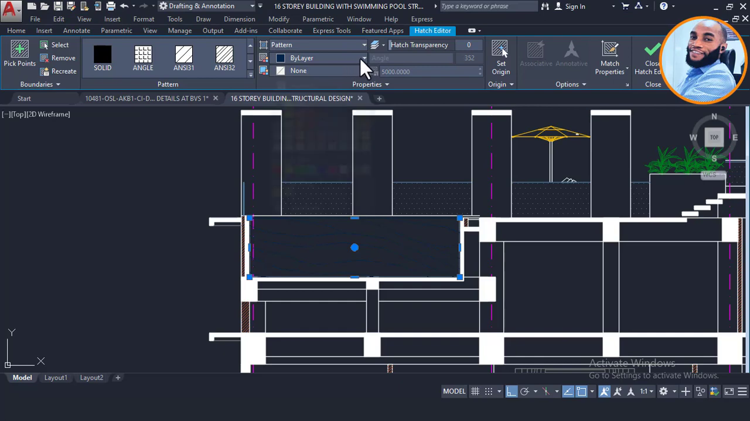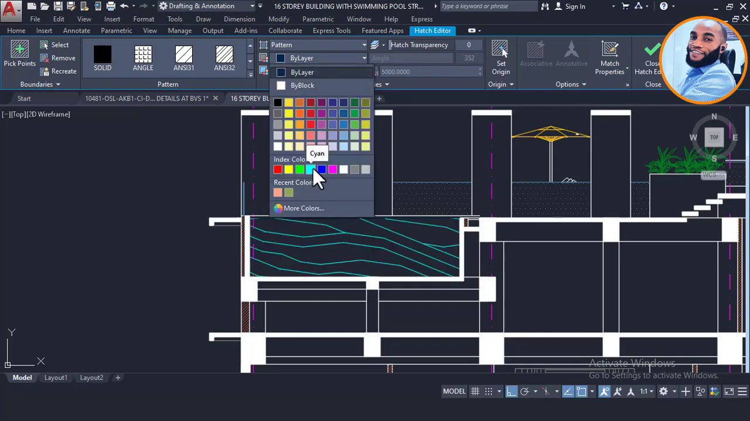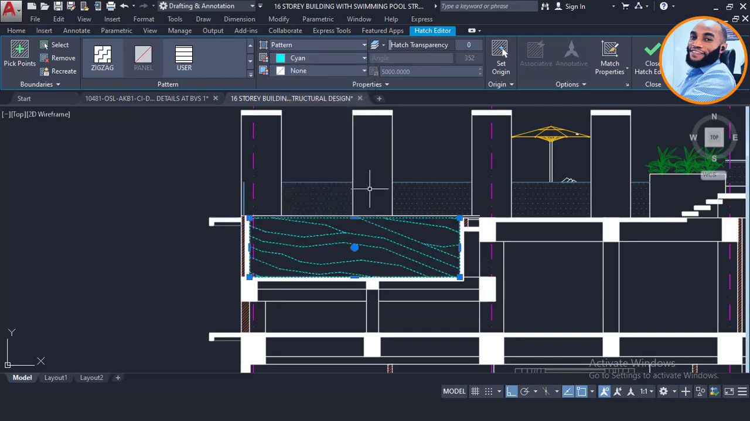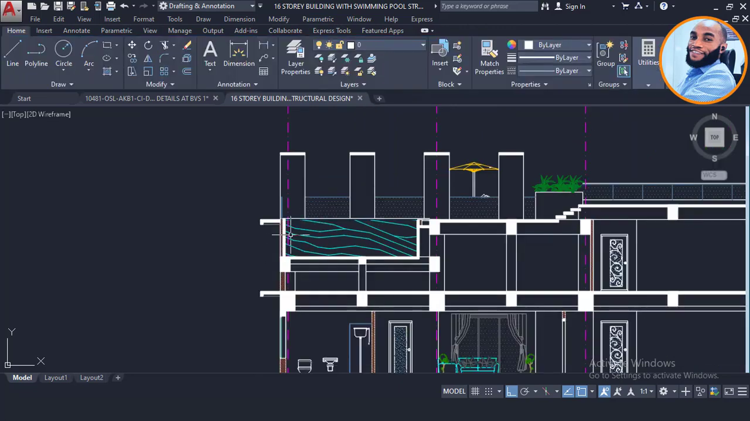Okay, so let me just pick the sky blue right now. Let me see. This one is not. Let me just choose that one here. That looks like a water symbol. Okay, that's fine. So right now you can see that we have a swimming pool that is dropping down at this very area.